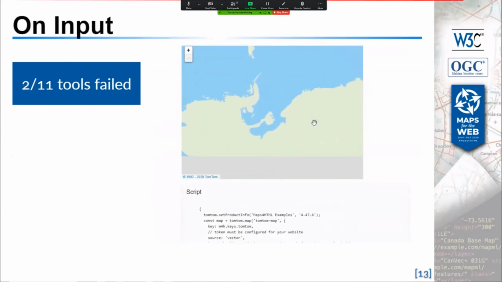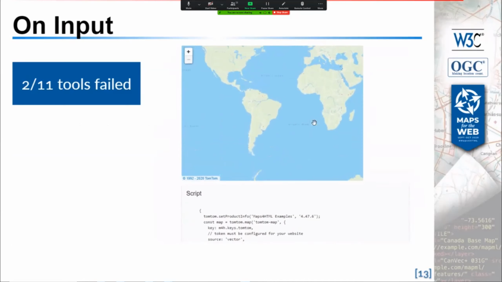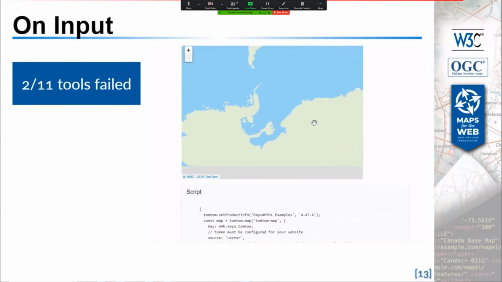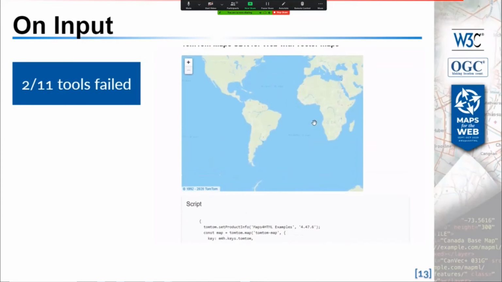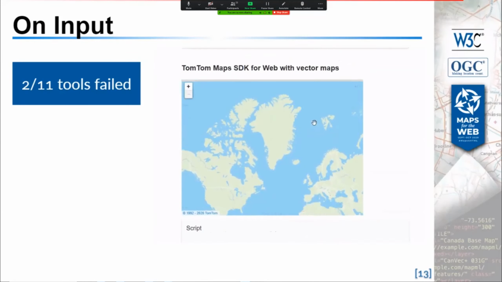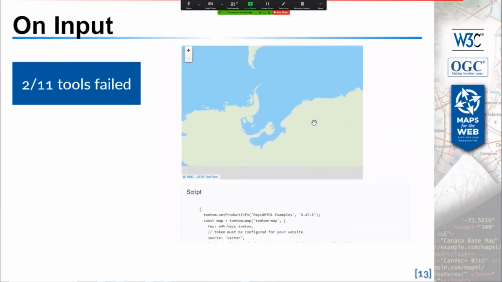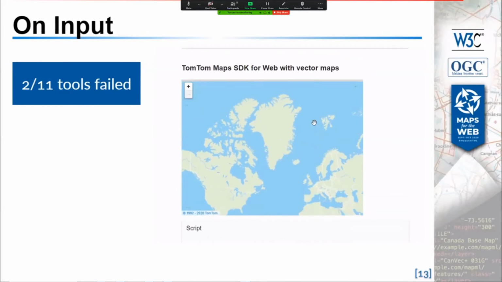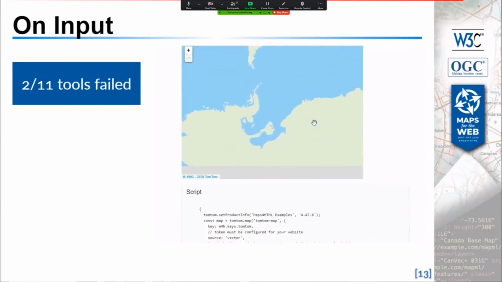On input, 2 out of 11 tools failed. This criterion states that changing any setting in a user interface component should not trigger any changes of context, unless the user has been warned about it. In layman's terms, if a control is used, there shouldn't be any unexpected side effects like changing the viewport size.